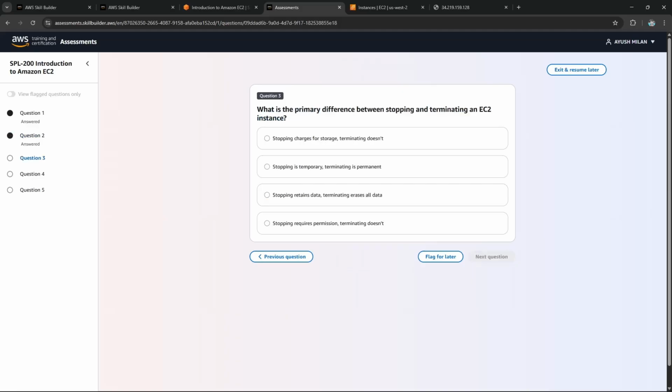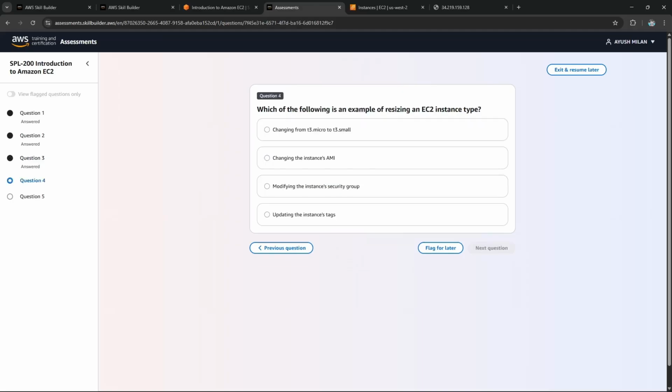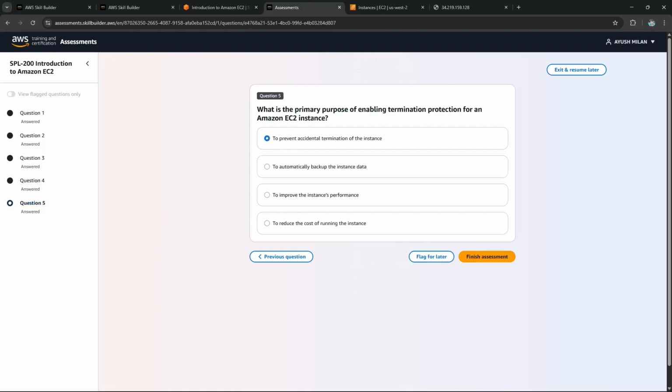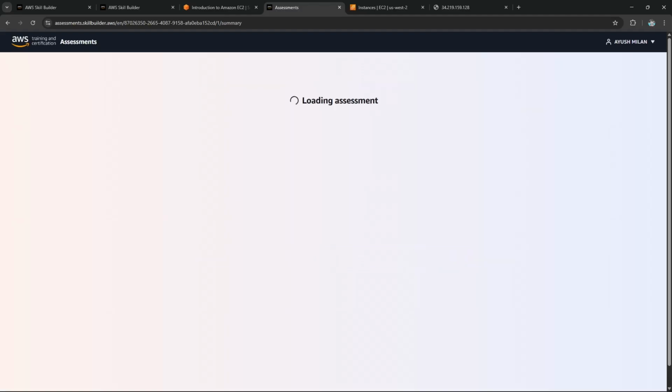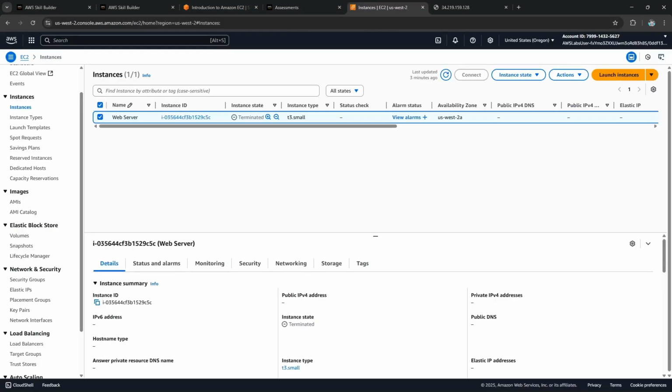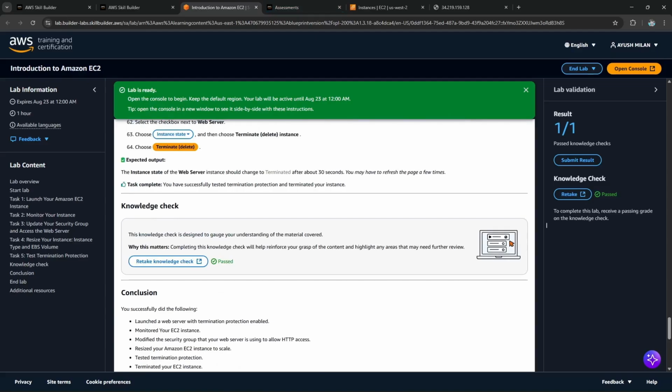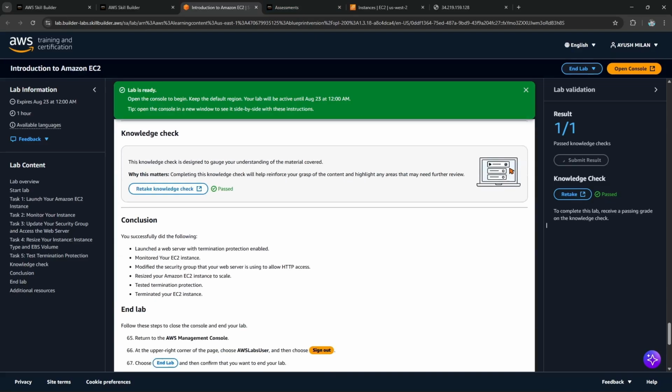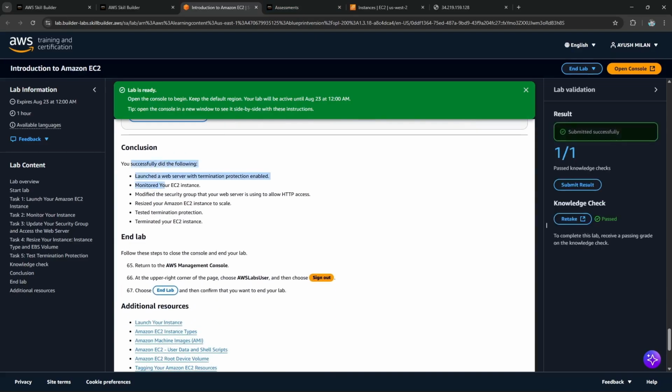Enable termination protection here. Stopping retains the data. Stopping is temporary and terminating is permanent. Changing T3 micro to small, and preventing accidental termination of instances. Finish the assessment. This time I think I've got all the answers correct. After submitting the assessment, you can see the results one by one. Submit the result, and this is how we complete this hands-on lab.